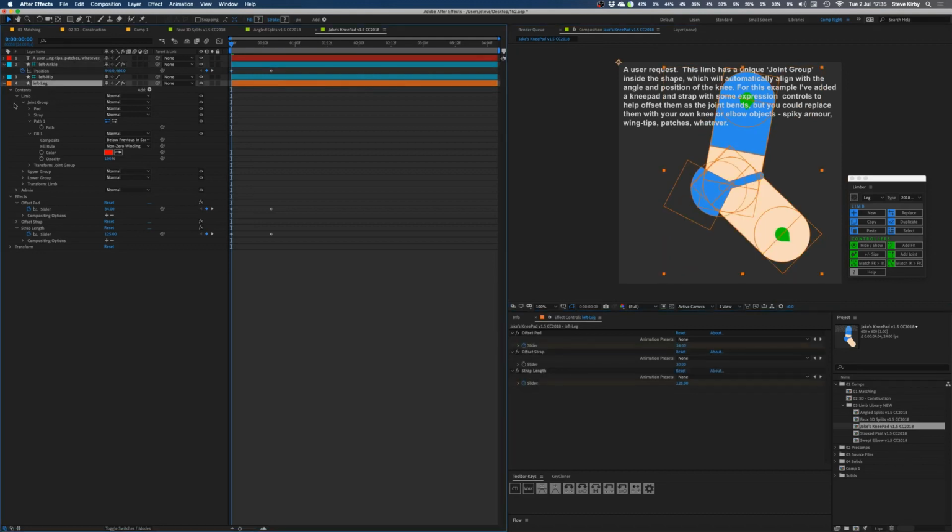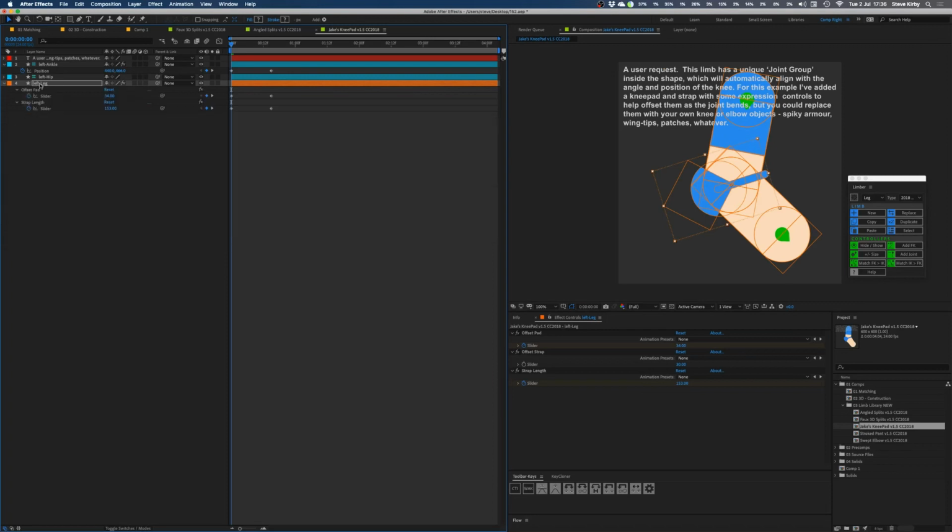I've added some controls to this one to make this knee pad work in various ways. There are controls to offset this shape here and offset the strap as well, and then the strap length can be changed like that. But really what's useful about it is this joint group here that's inside the limb layer. So I'll twirl this up so you can see from scratch. If we come down here into the contents, into the limb, we've got this new joint group.